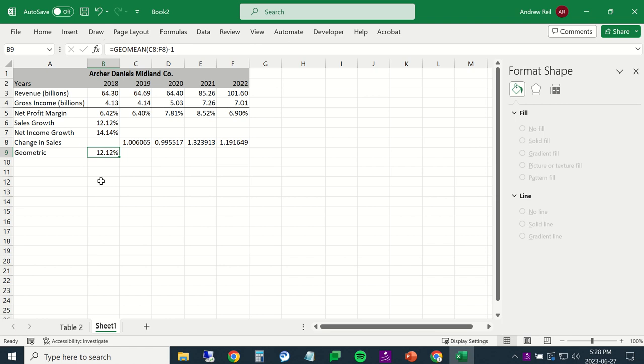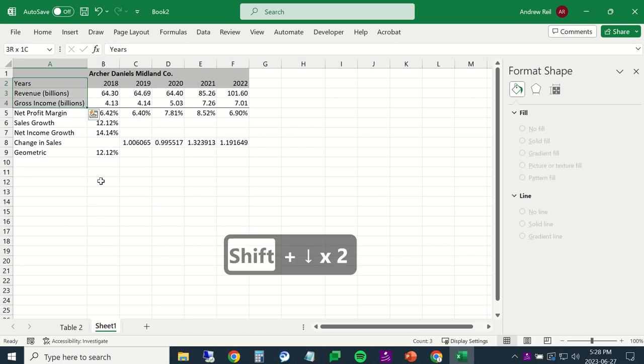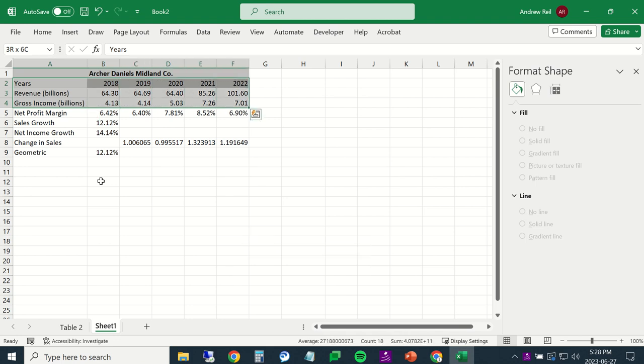Now we're going to make a chart. So scroll up, use your arrow keys to go to cell A2, years, and then hold down shift and select both years, revenue, and the gross income. And while you're still holding shift, use your arrow keys to go to the right to get all the years to the F column. Then let go of shift. And then to make this into a chart, it's Alt F1.